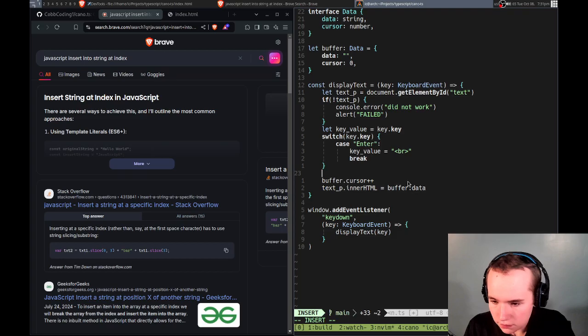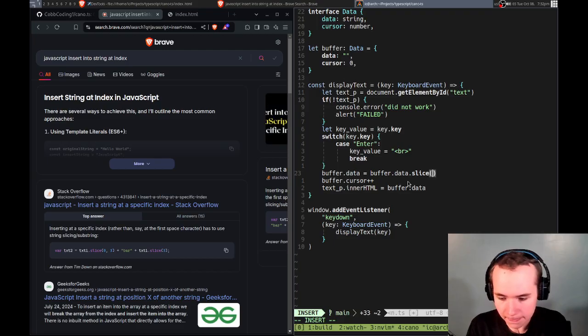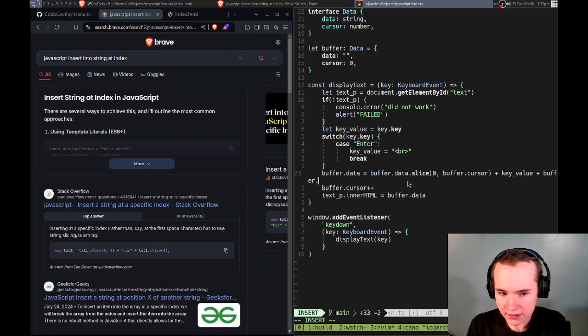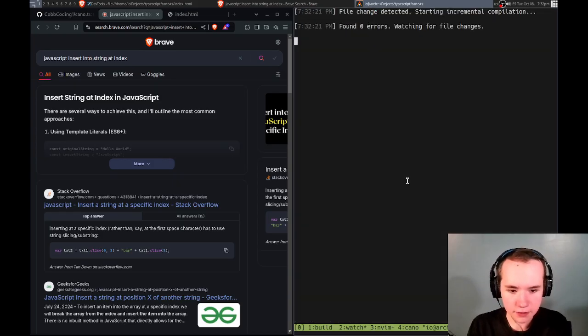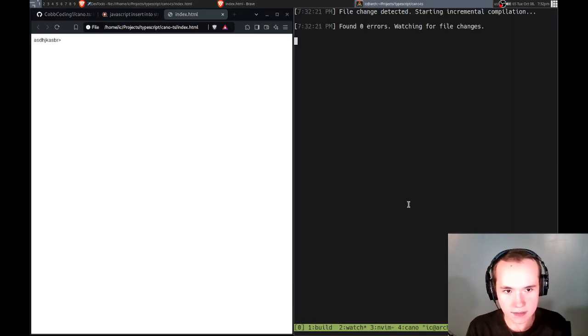Let's do buffer.data equals buffer.data.slice(0, buffer.cursor) plus key value plus buffer.data.slice(buffer.cursor). Let's see, does that work? It does compile. No, why does it do this?